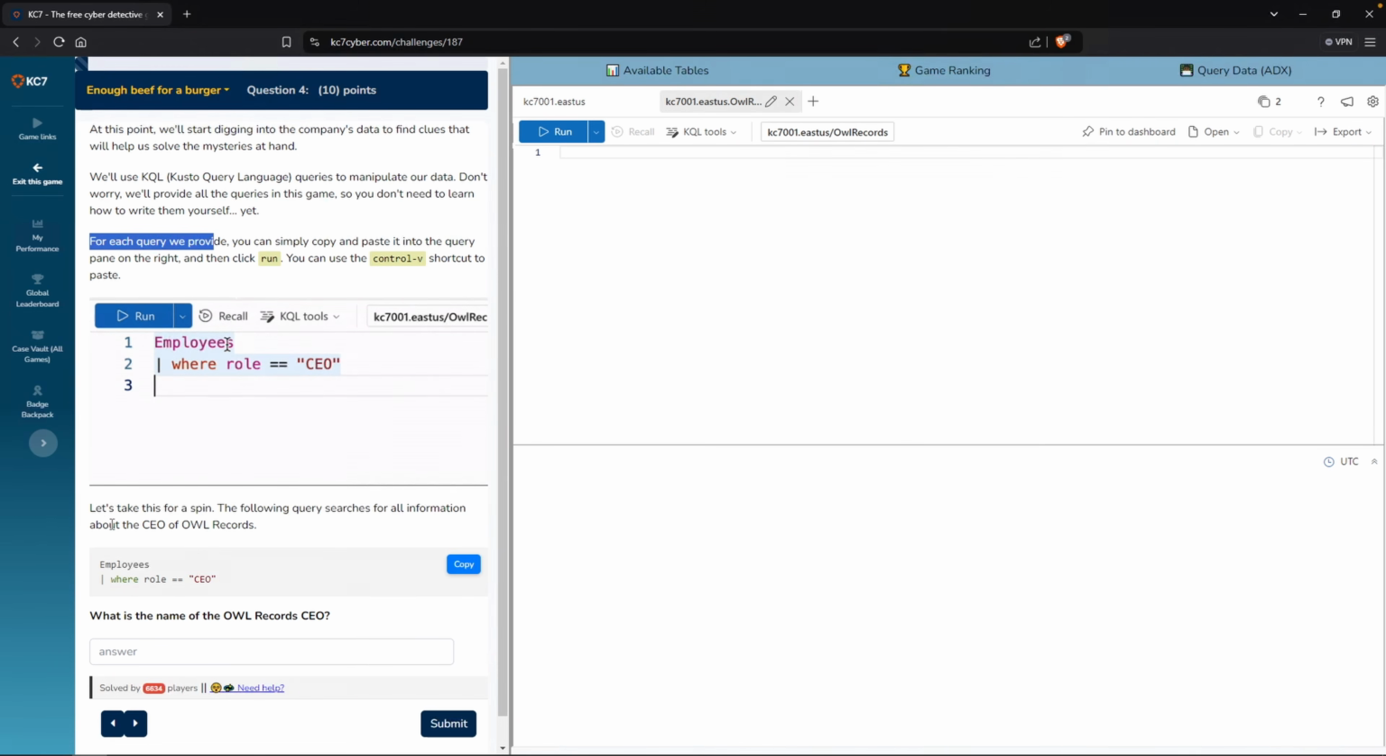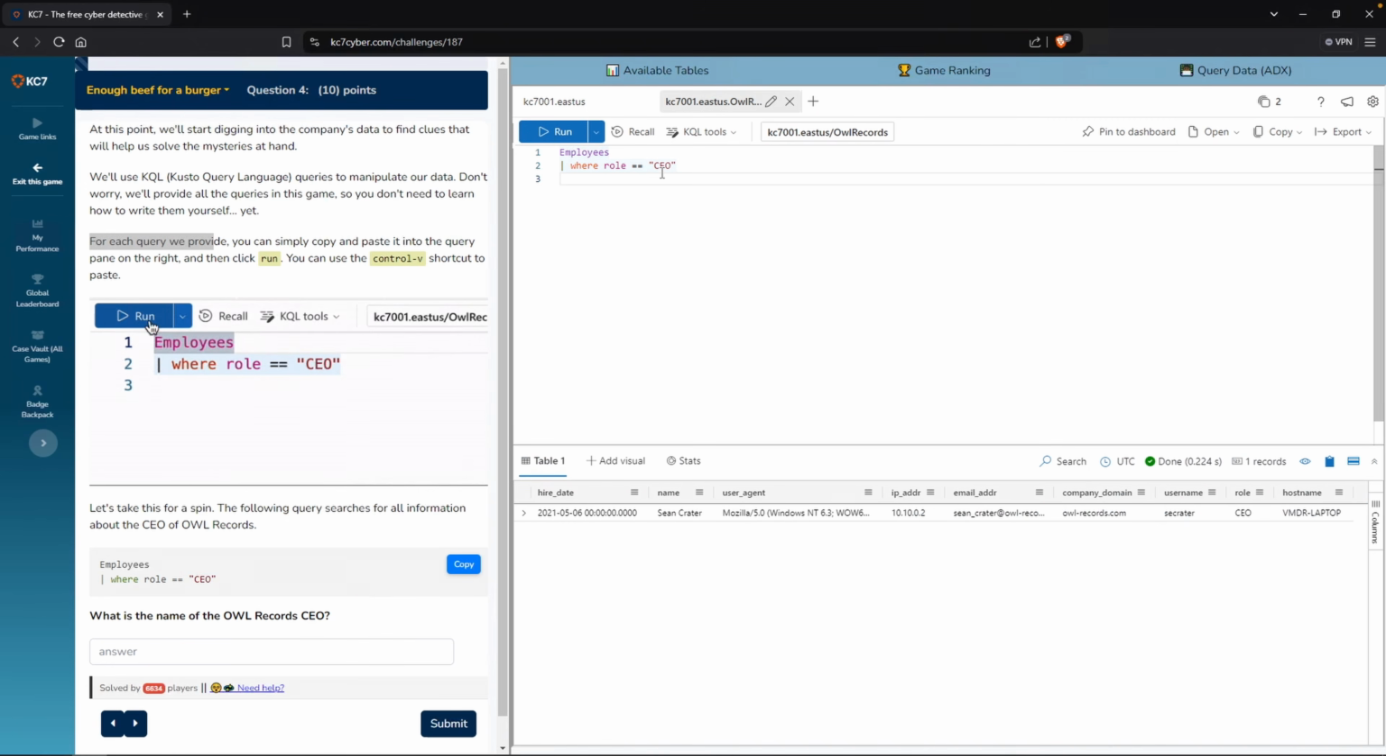And at the bottom, we do have our query. Again, like they mentioned, we can click on Copy, head over to the query pane, and hit Ctrl-V. That will go ahead and paste in our query, and then we can click on Run. But if I were you, I wouldn't copy and paste the query. I would actually get some hands-on experience.